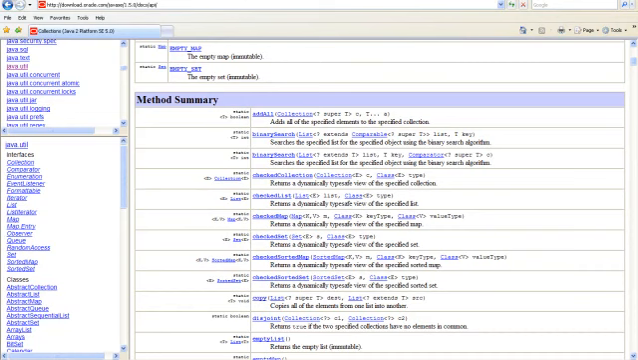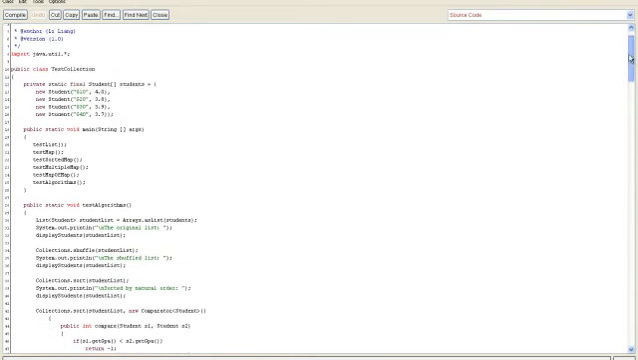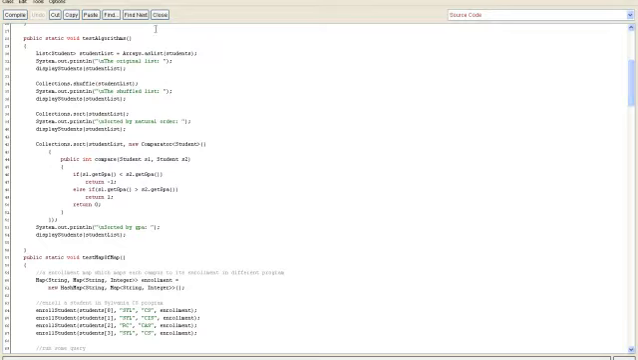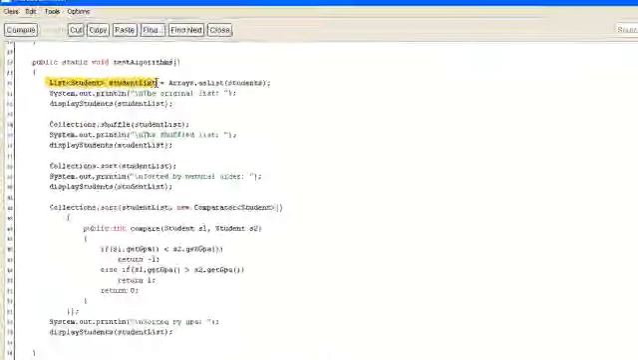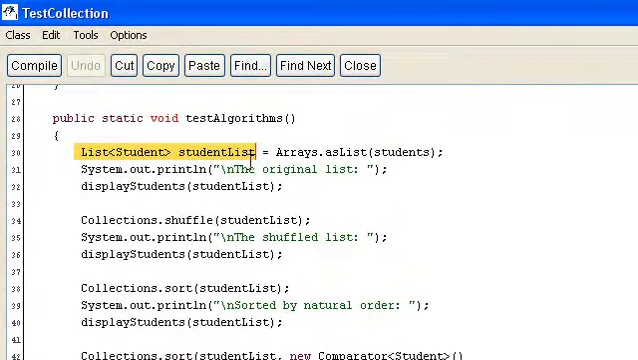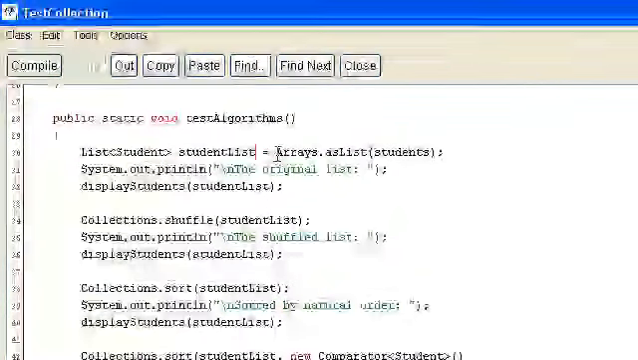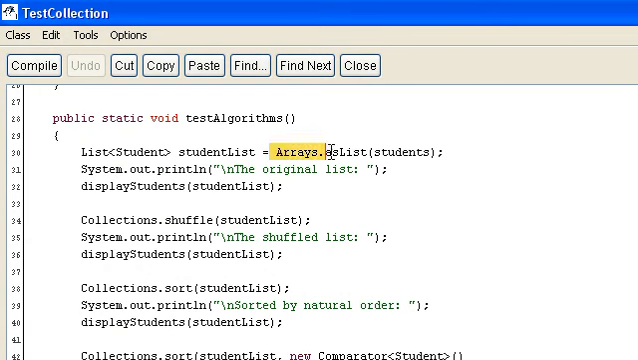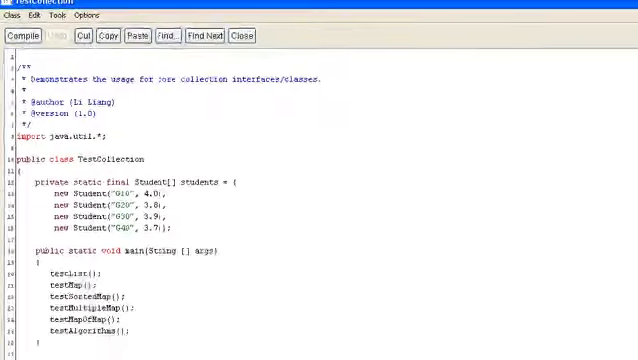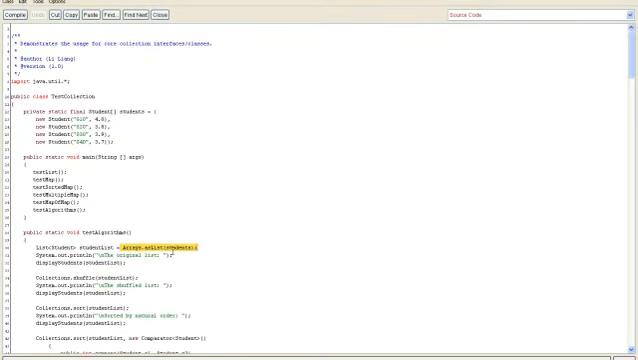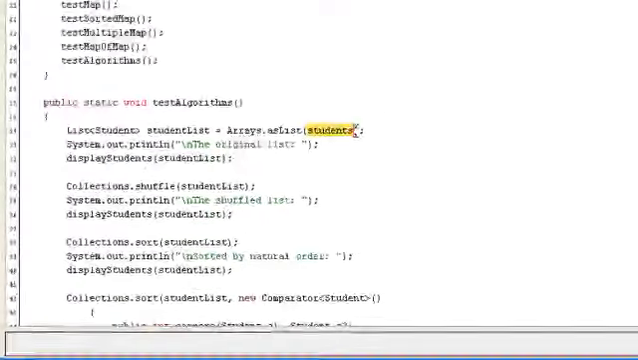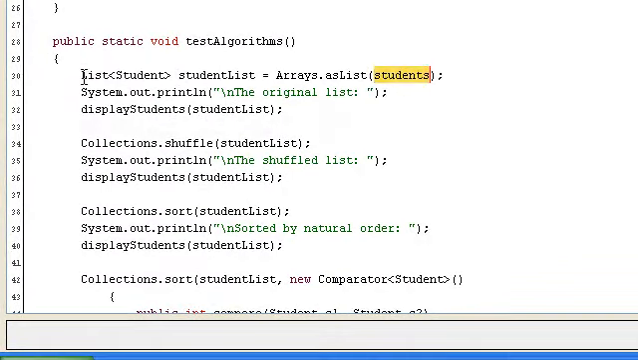The sample code shows you a couple of methods inside the Collections class. Alright, so the test algorithm one. The first thing we did is to create a list of students, and we built this list of students through this method, Arrays.asList. asList is a method defined in the Arrays class. It takes an array. So take a look at students. Students is an array of students. It takes an array and turns it into a list.